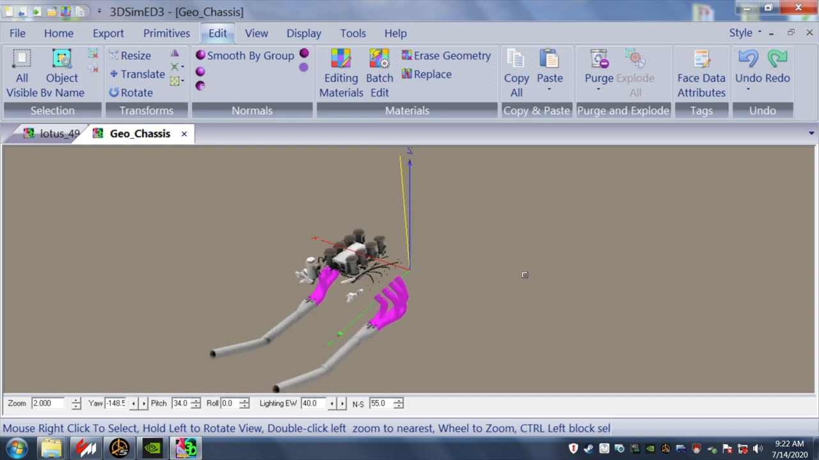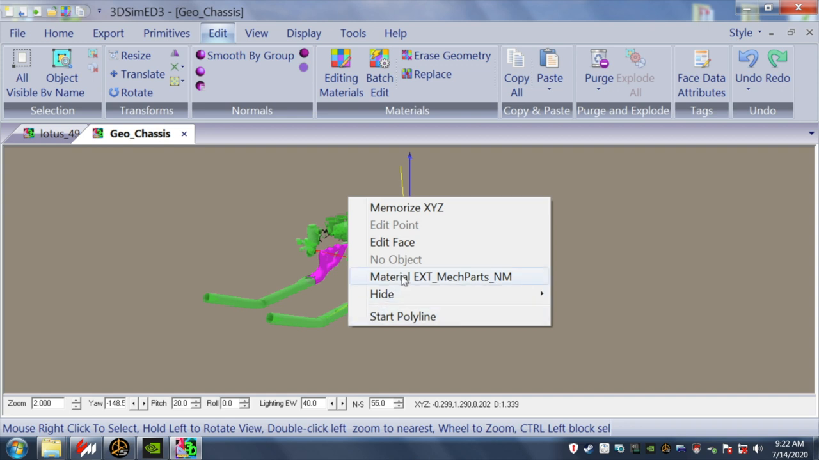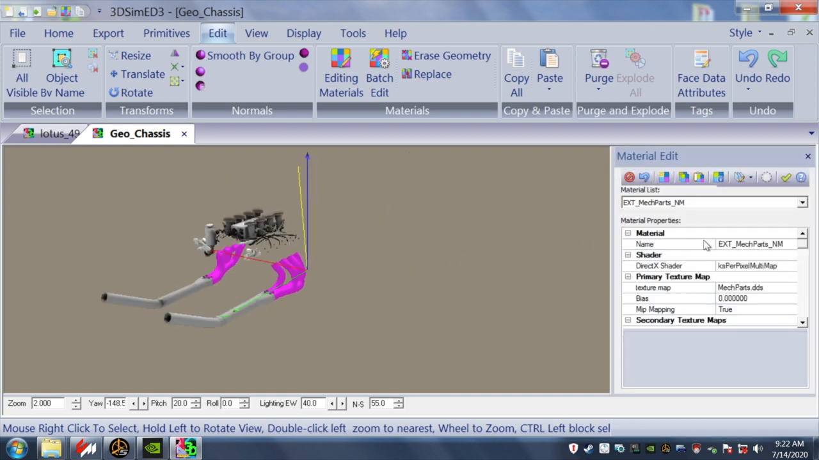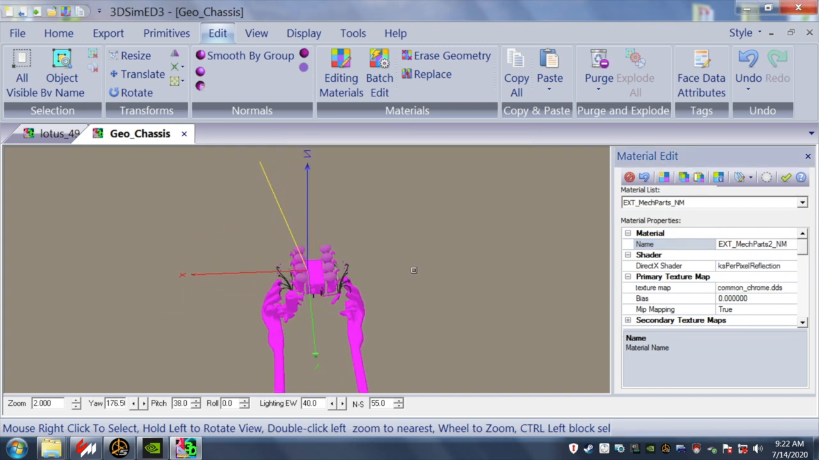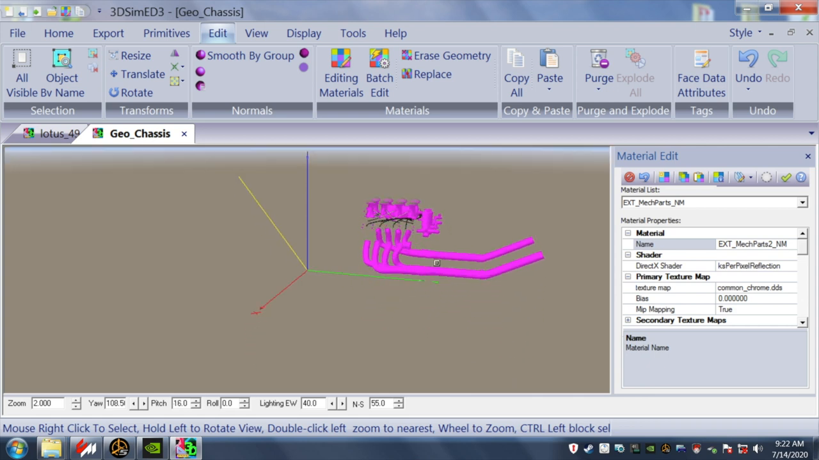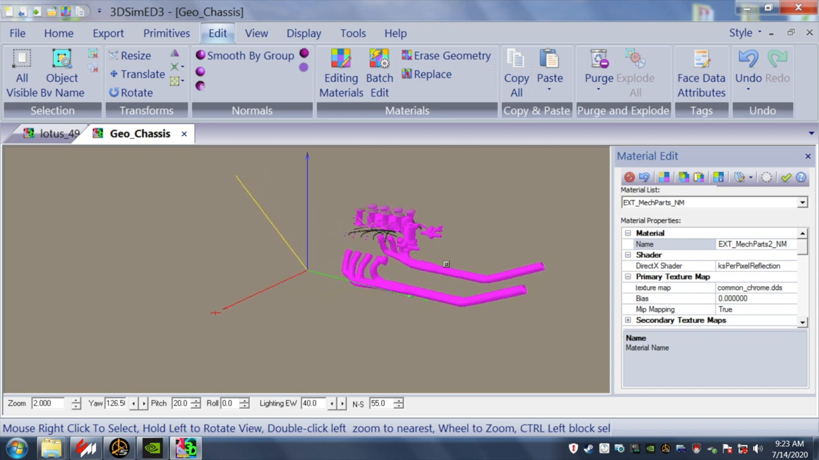Okay, so what we do, we come over here and we find out the name of this, like that. Come over to the name. EXT Mech Parts 2. All right? Very important we name it first. Then we're going to come up here and change everything to chrome, just like that. We just changed everything to chrome except the little snabblers. All right, are we happy?